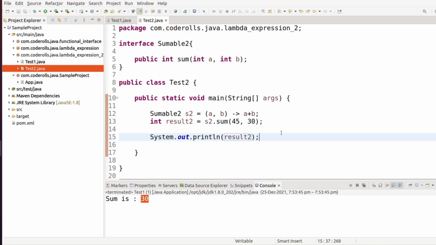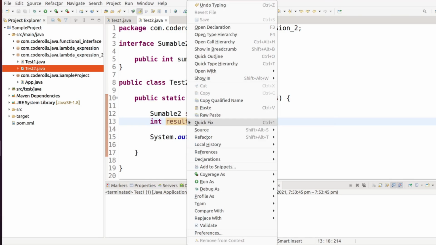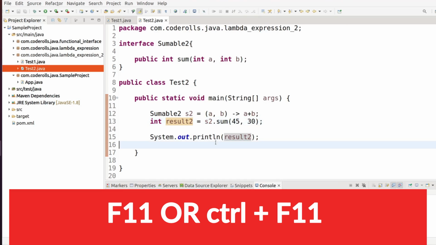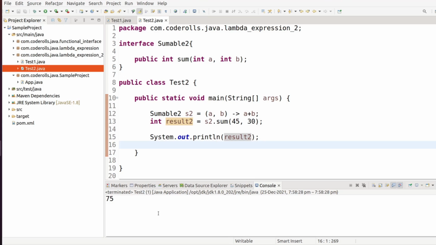Okay, fine, and I will run it. Let me clear this console before, so you can simply right click and clear. And now I will run this particular Test2.java. To run, you can either right click, Run As, and then Java Application. This is the traditional way to run the Java application, or you can use the shortcut. What is it? Control + F11 and it will run.